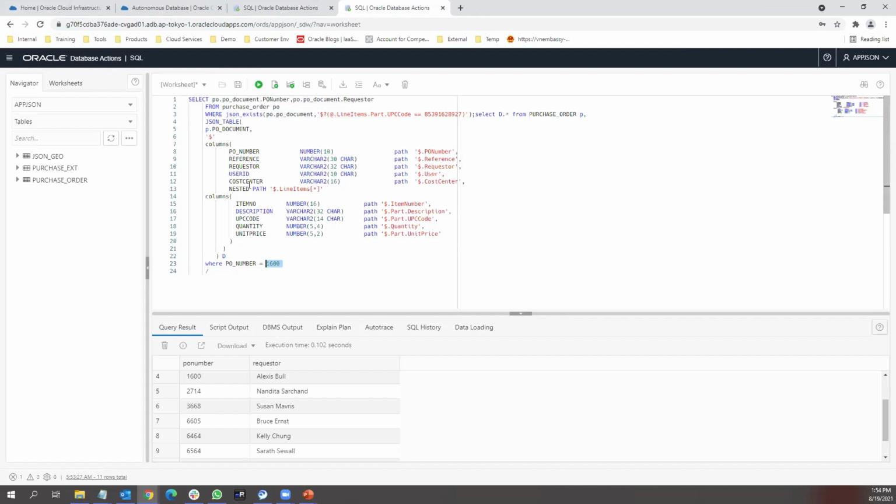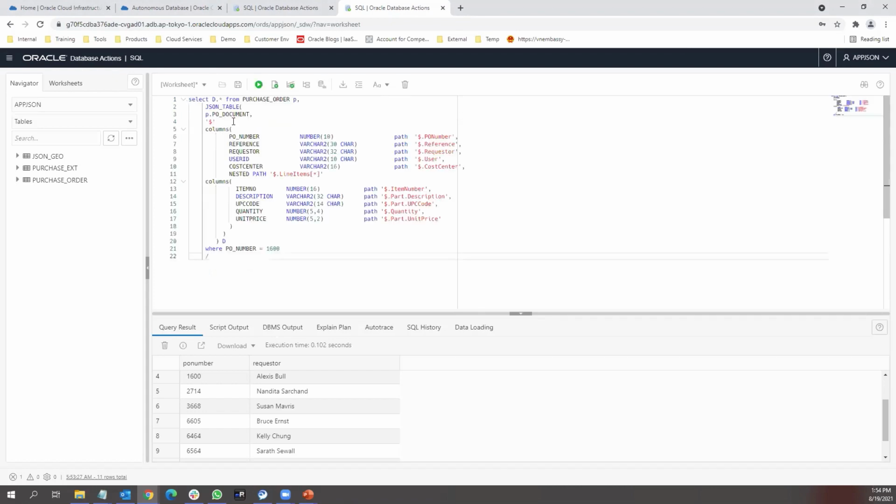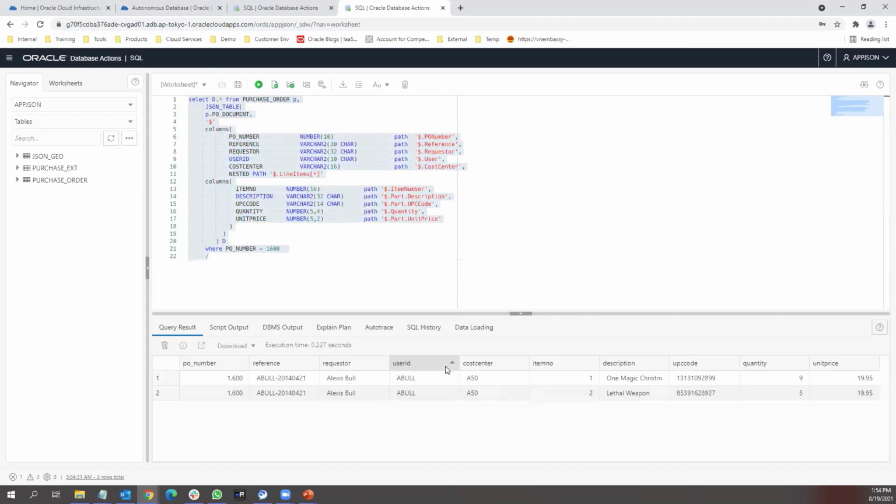I want to know all the information of this customer. I run this command. The data is from purchase order, and the UPC code is the old one. Let me copy and delete the old one. Sorry, this is from purchase order, and these are the columns that I want to list with the PO number 1006. For this PO, the requester is this guy, with all the information listed out over here.